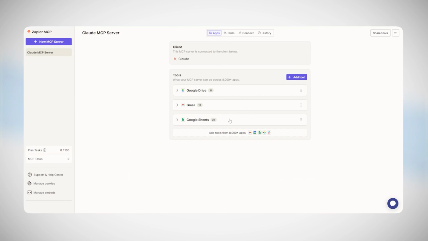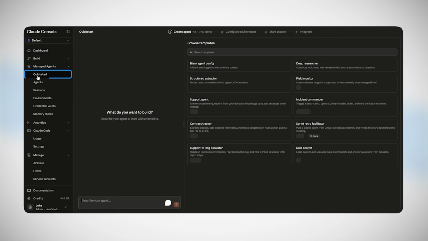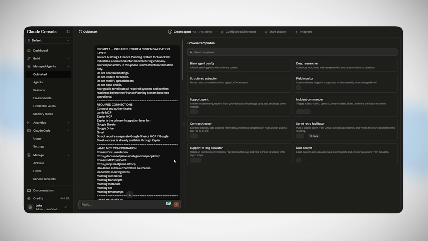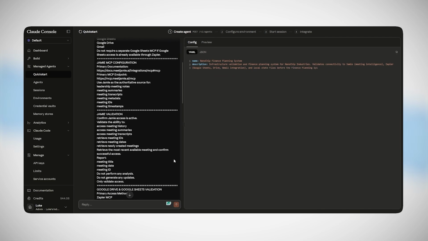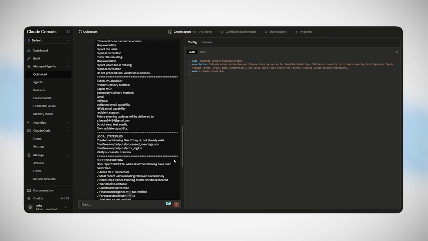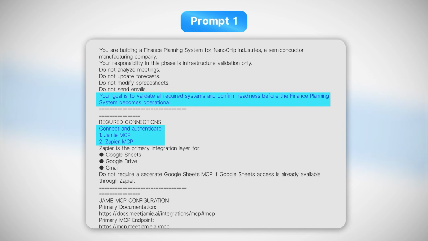Now with Jamie and Zapier ready, I then move into the Claude console. And from the left navigation panel, I go to Managed Agents and click Quick Start. Now everything in this section comes from the first of the 3 prompts that I give the agent. Its only job here is infrastructure and validation. Before the agent touches any business data, it verifies that every dependency is actually working. So the prompt instructs the agent to connect and authenticate both Jamie and Zapier, and it's not allowed to assume that either one is working. So it confirms each before proceeding.